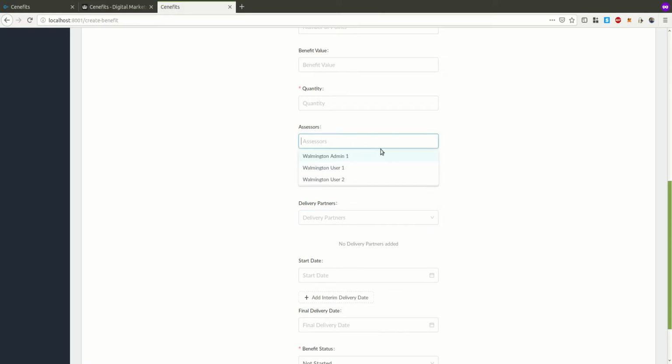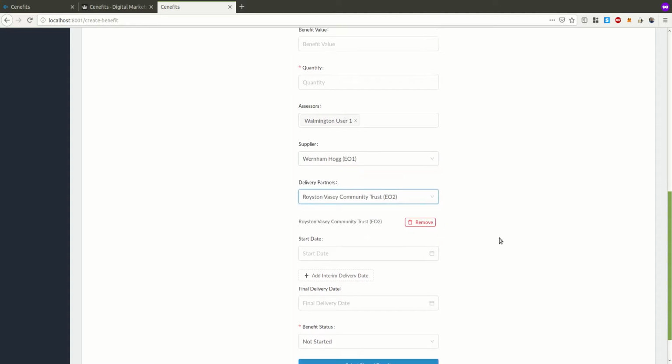So assessors are people within your organization who are going to provide evidence and scores for their benefit. The same with suppliers and delivery partners. Well, obviously those are from the different organizations. So you select the particular supplier or delivery partner that's going to be responsible for doing that.